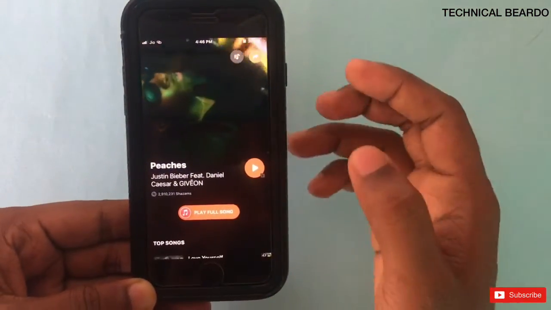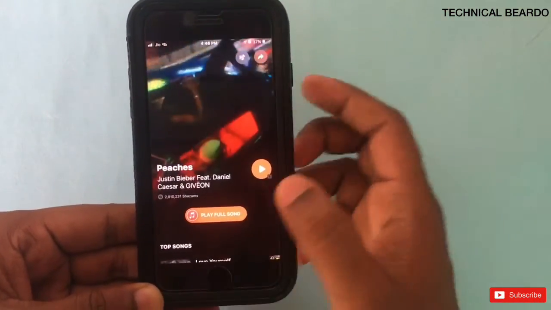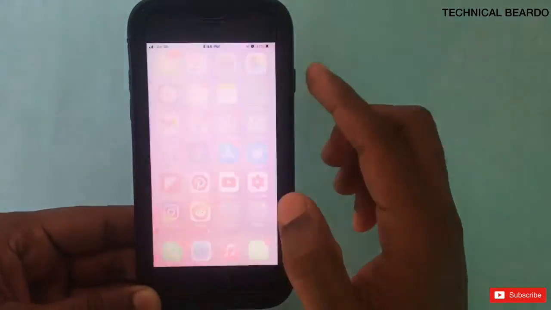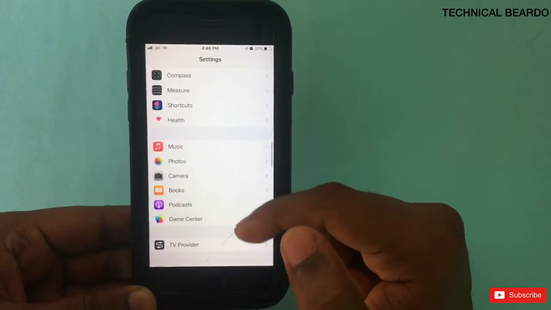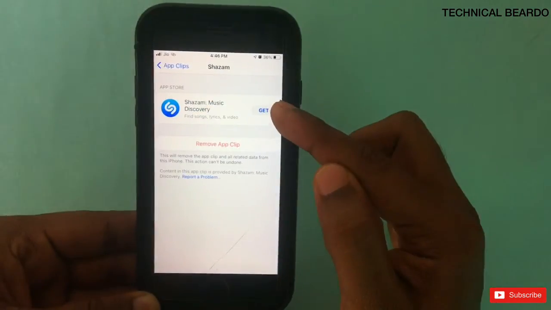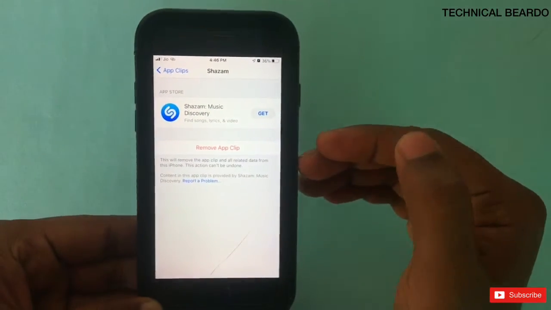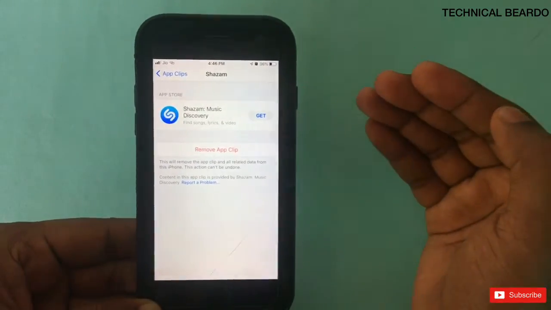scroll down until you find App Clips, and here you will find the Shazam application, right? So if you want, you can get the whole application from the App Store, or you can just keep it like that, where you can use the app clip just for the basic features.